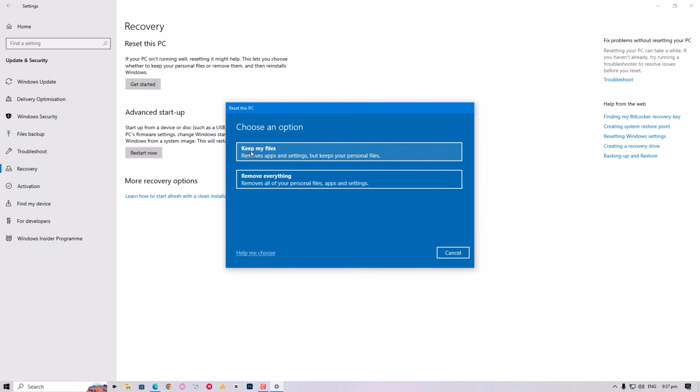Now here are two options: keep my files, or remove everything. We will go with the second option, remove all of your personal files, apps and settings, because the first option removes apps and settings but keeps your personal files, which may contain your Vanguard folders, etc., and registry files. So we don't need those things. We need to clean the Windows. So the second option is best.